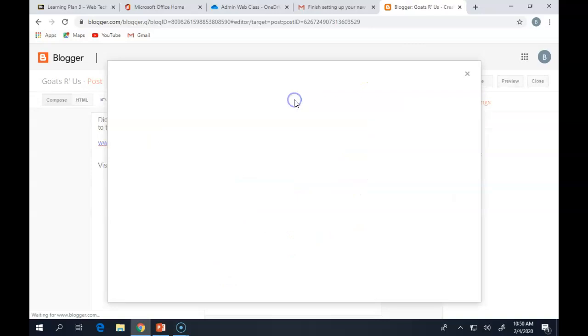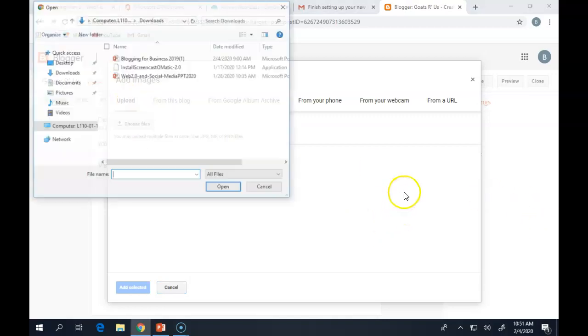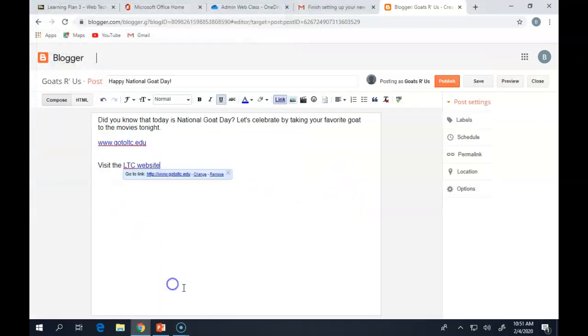You can include pictures. So if I click on that, I can upload from my computer. I can go from my Google Albums, which I don't have any associated with this account, from your phone, your webcam, or maybe something that you found online from URL. So again, if you choose files, there's absolutely nothing on here. But that would be how you could very simply add a picture right here.